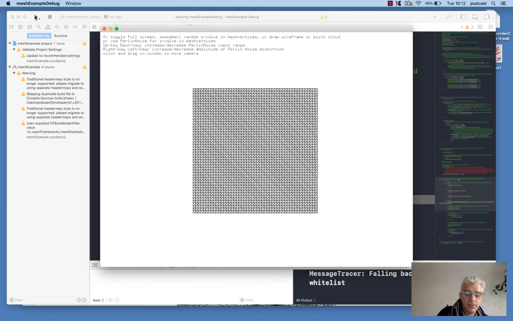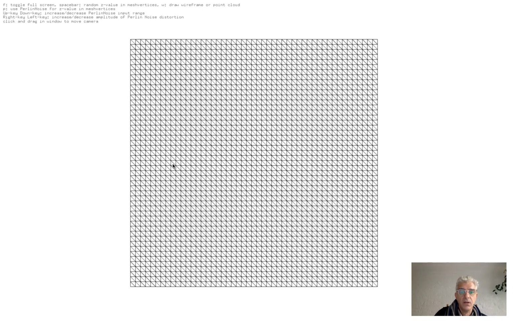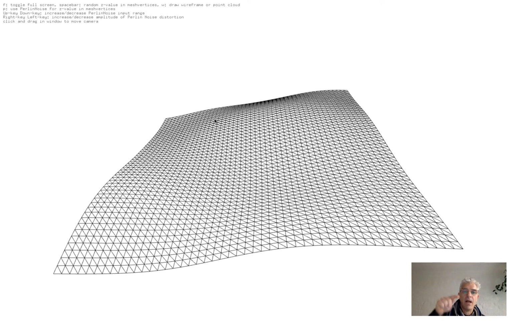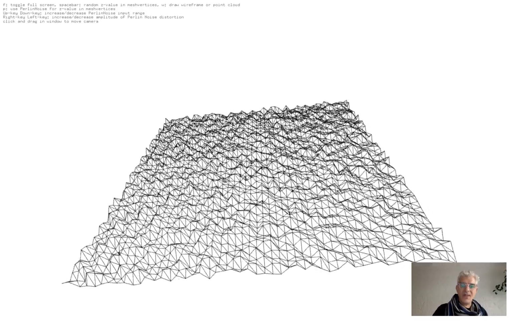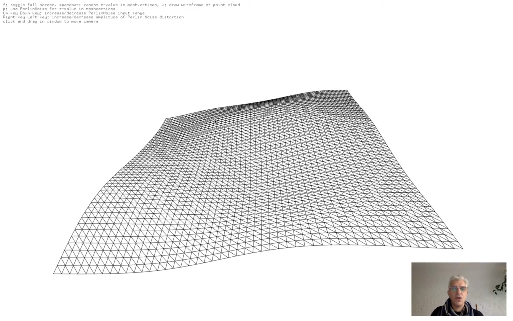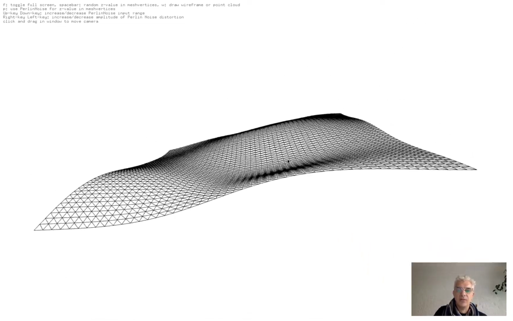So I build my mesh, I press the F key, goes full screen. Let's have a look at this. And if I press P, I get Perlin noise. And you can see that the noise that's manipulating the Z value is smooth. It transitions from one place to the other. Whereas if I were using the wireframe, it's very, very streaky and rough. But if I go to Perlin noise, you can see I get this lovely smooth distortion.